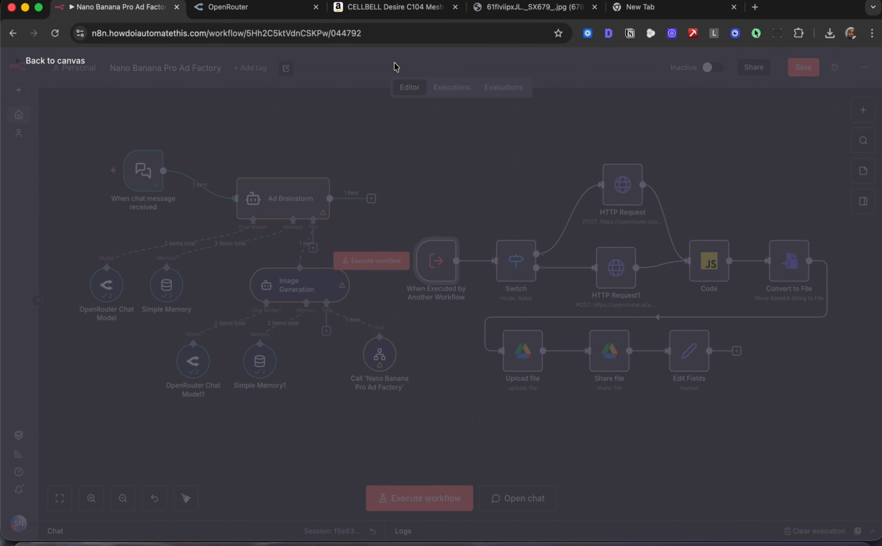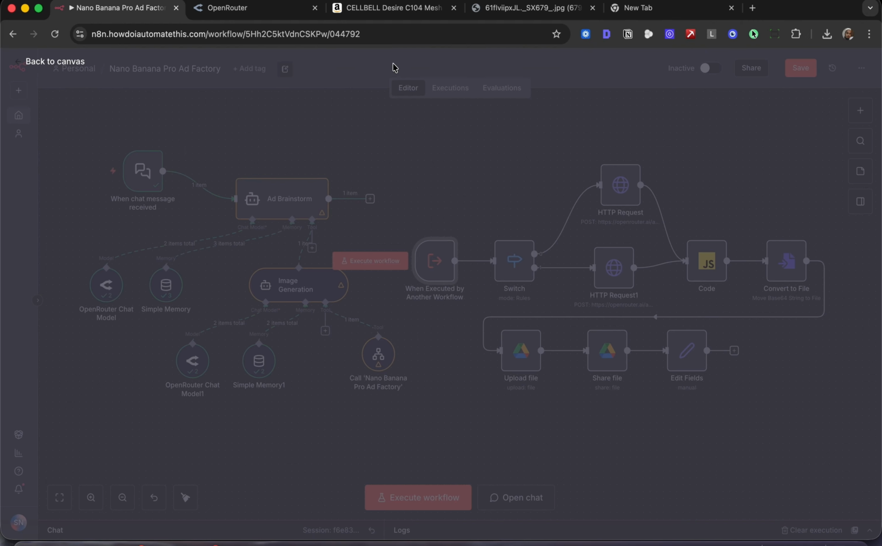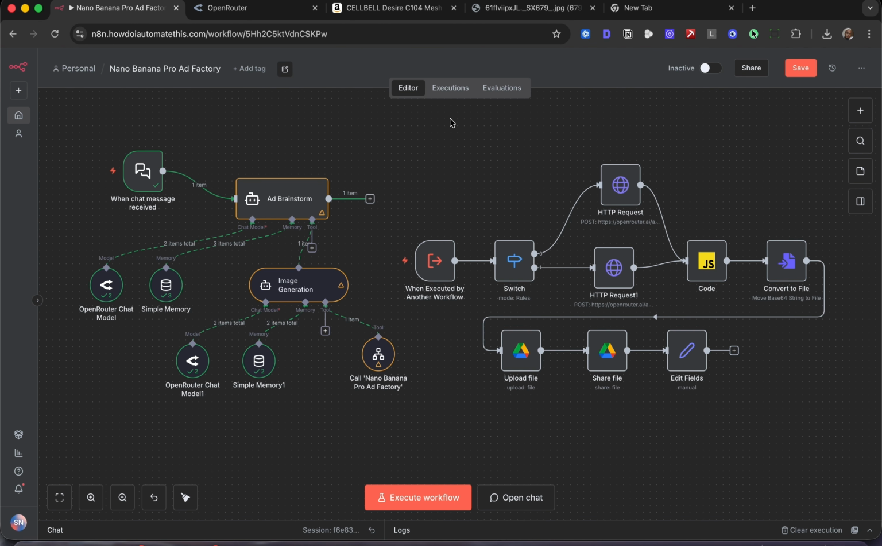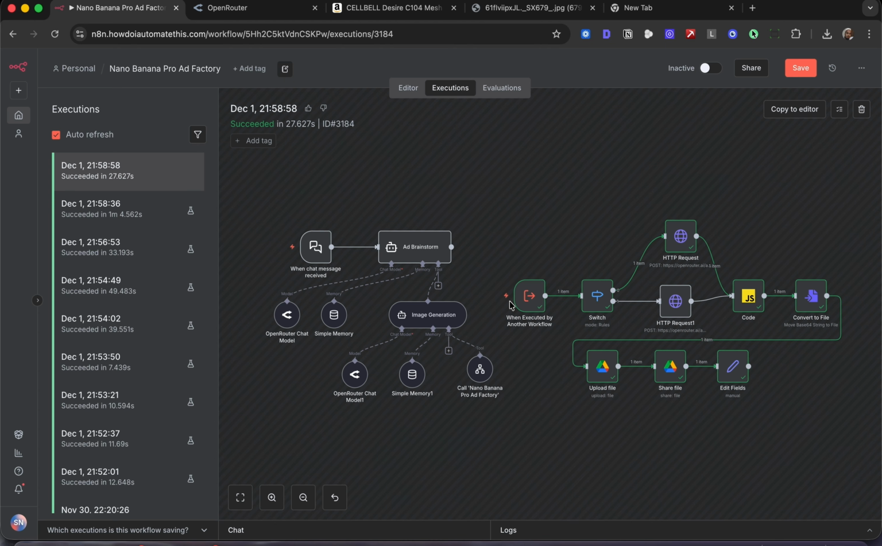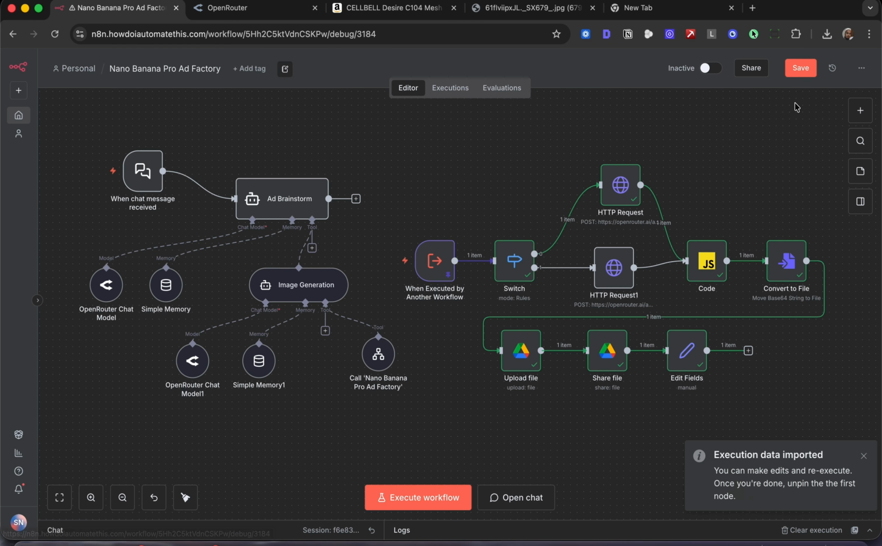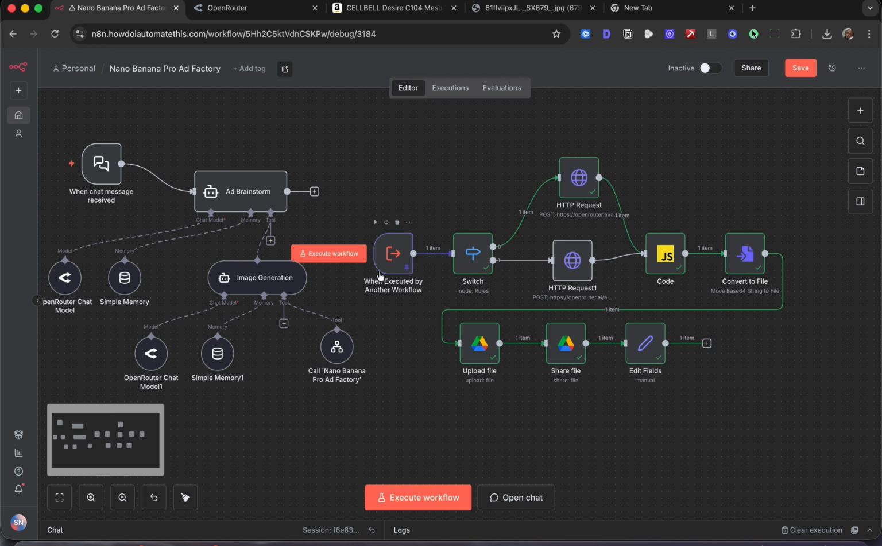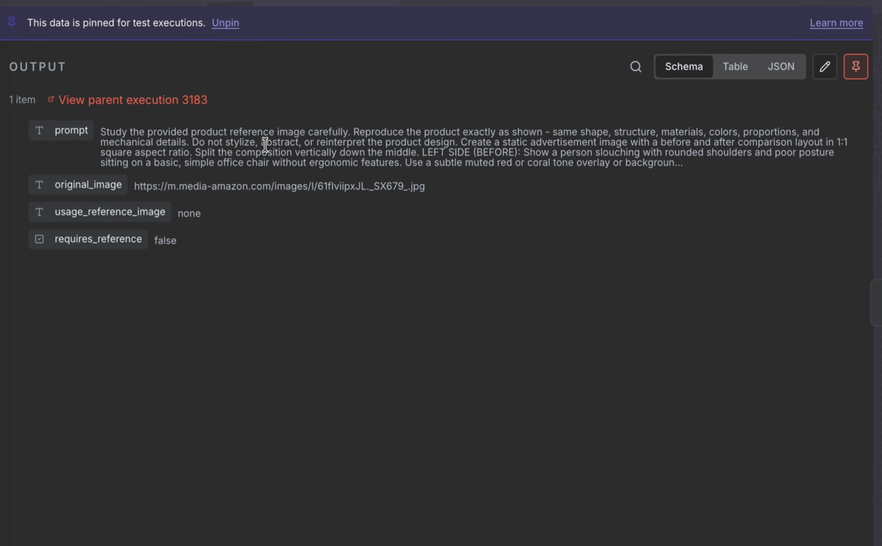Now, we need this because depending on whether we're giving it one or two URLs, that initial HTTP request to get the image generation going is going to be different. So let me go ahead into executions and find that specific execution of the sub workflow, which is this over here. We're going to copy this to the editor so you can actually see how the data flowed in that last ad that we made. So if I click here, we'll see that we have the office chair going. It's also given the original image URL, and there's no usage reference image, and the requires reference is false.